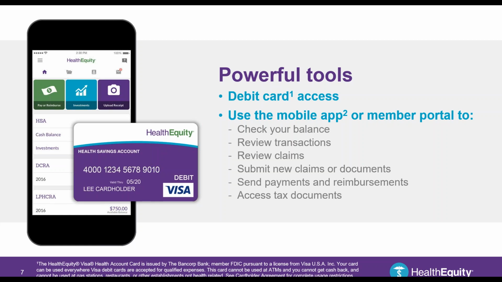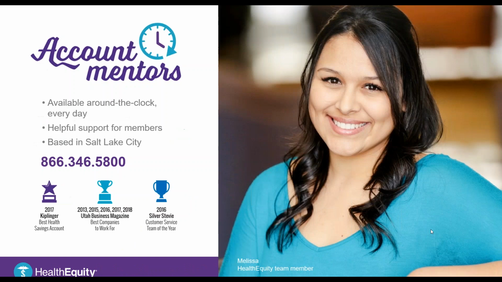But what I really use this app for is for my receipts. This just allows me to go ahead and take a picture from my phone of my receipts, and then I can upload it right away to that documentation library that I showed you. So we're just all about giving you as many powerful resources as we possibly can here at Health Equity. And then the last takeaway here, I do want to leave you with our account mentor team. This department is truly the heart and soul of our company, so please never hesitate to reach out and give them a call. They are available every hour of every day, and again, they're just always here for you.